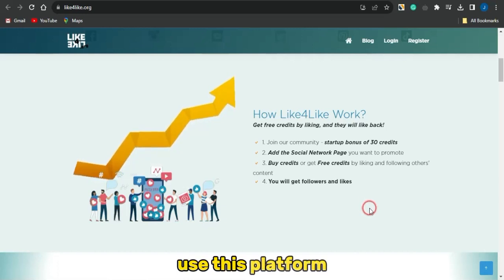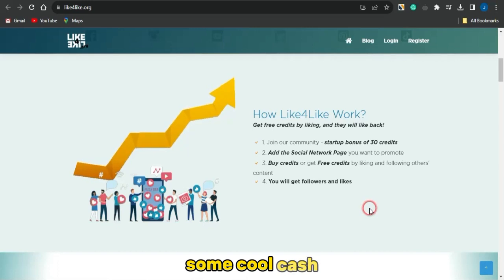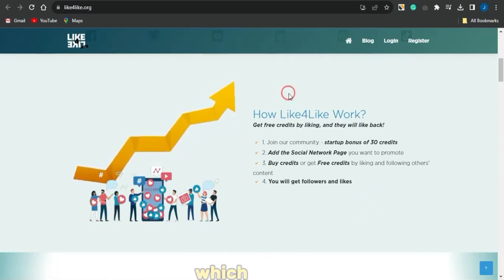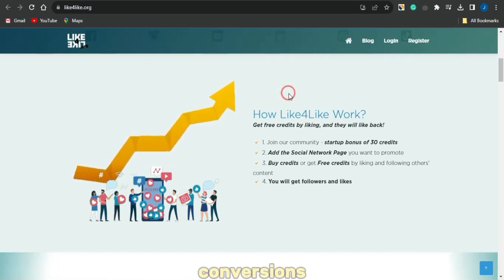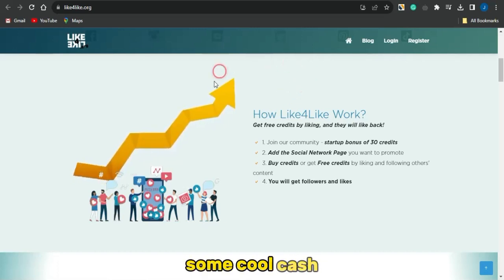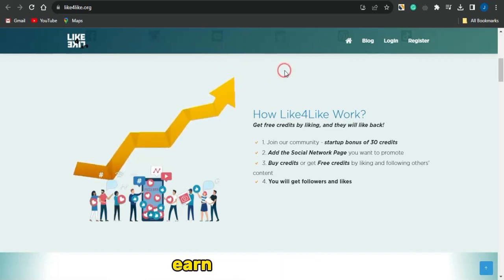Use this platform, drive traffic to that particular post, and also gain some cool cash with this, because the more traffic you get to that particular post, the more leads, the more clicks, and the more money you're going to be making, because from clicks you get conversions, and you make some cool cash once you do that. So do this right now, even as a beginner, and earn money online.